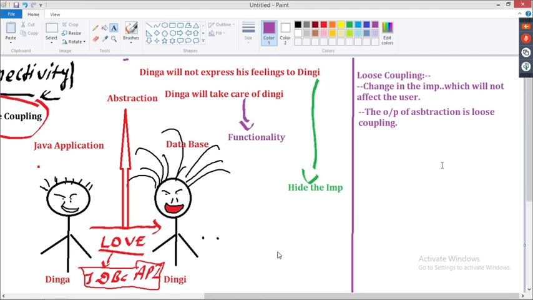So what is loose coupling? A change in the implementation which will not affect the user. And how can we achieve loose coupling? With the help of abstraction. So we can say the output of abstraction is loose coupling. Now let's say, in case of abstraction, we are not going to demonstrate the implementation. Yes, we will not demonstrate the implementation.